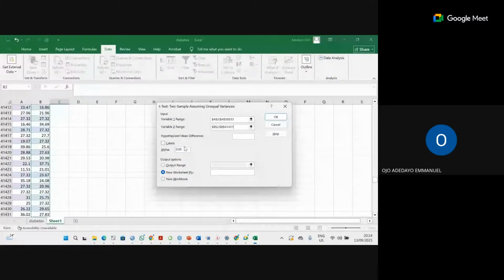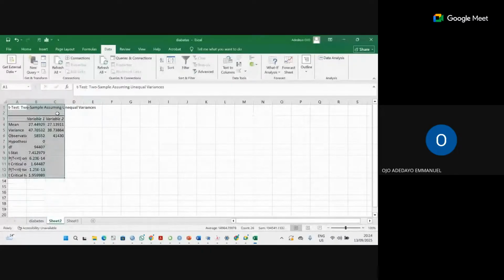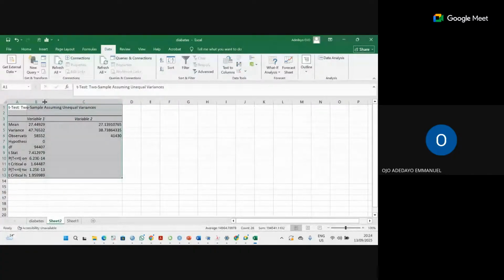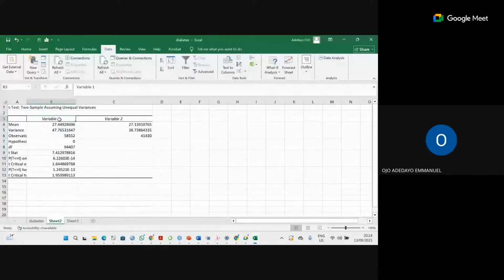Alpha is the threshold that we normally compare with our p-value to check whether to accept the null hypothesis or to reject the null hypothesis. I'm going to explain that when we get to the result. Once you have this, you press OK. Immediately you press OK, Excel is going to create another sheet for the result. Variable 1 here is the male BMI, BMI underscore male, while variable 2 here is BMI underscore female.